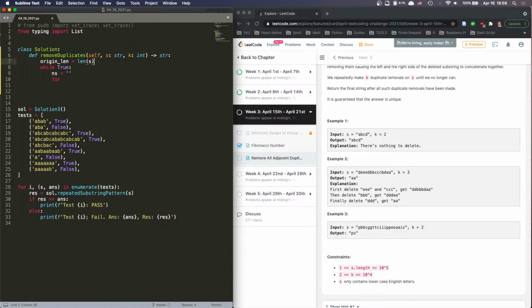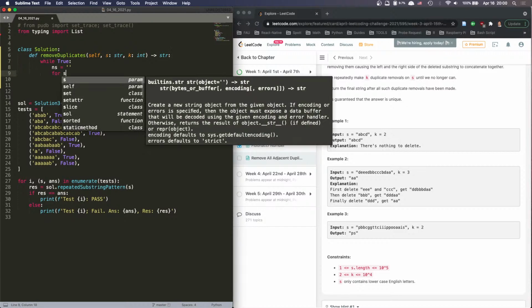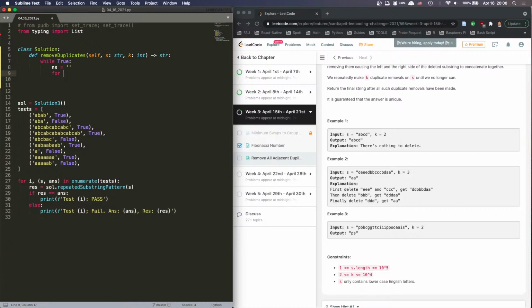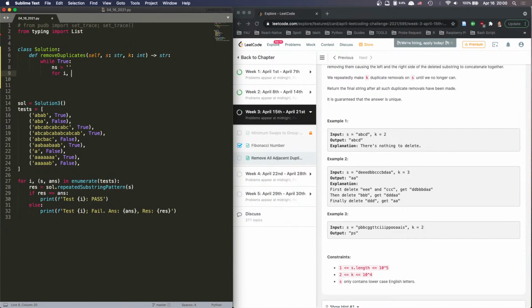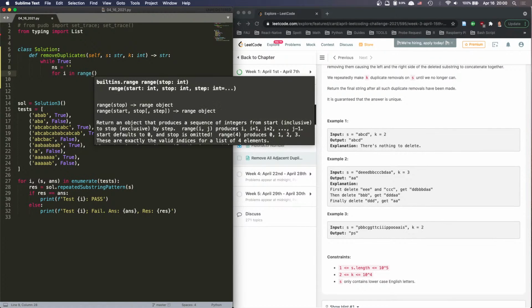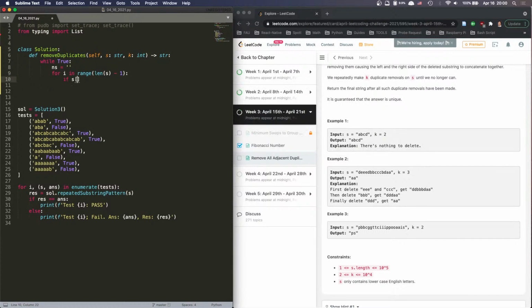Oh, I don't even need this. So I'm going to say for i in range, len s minus 1, right? And then we say if s i is not equal to s. Hold on.